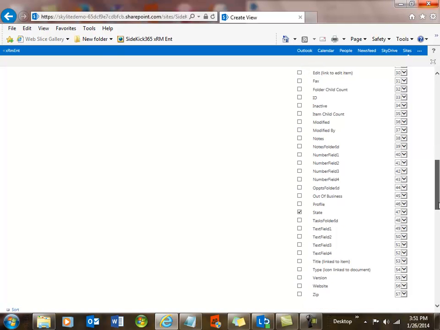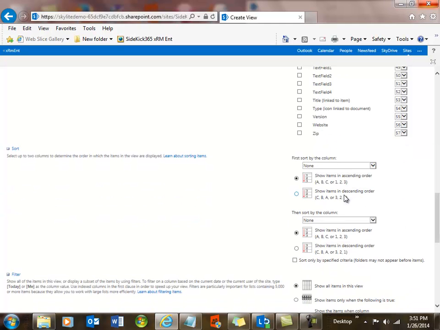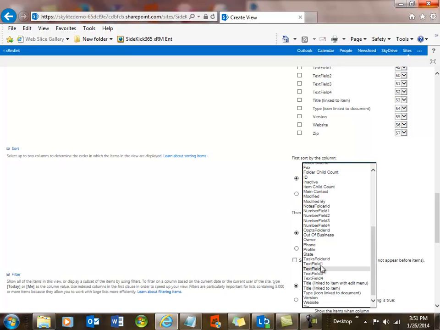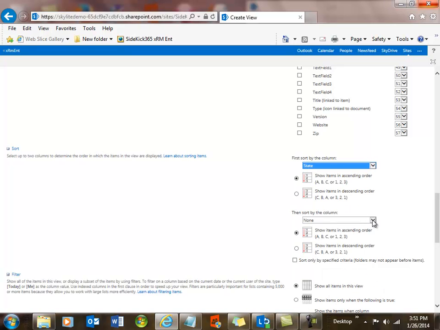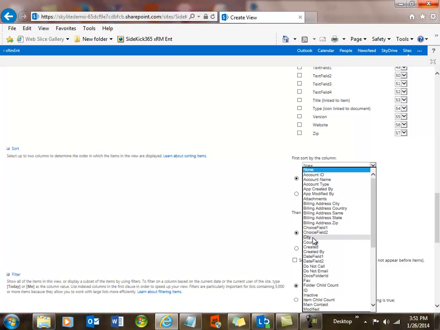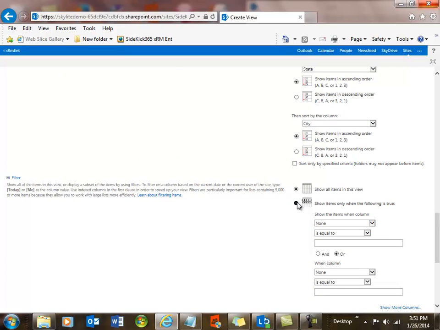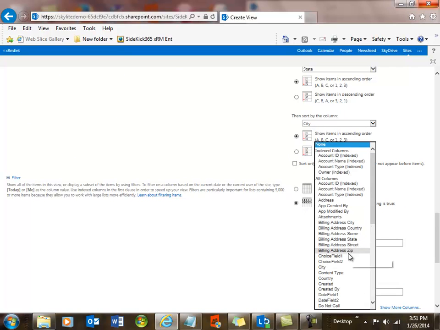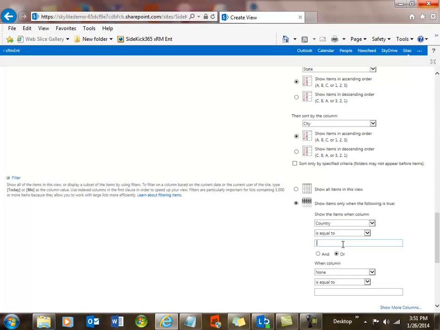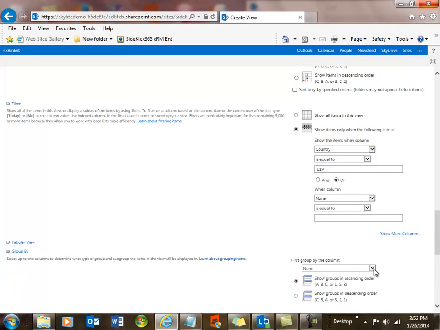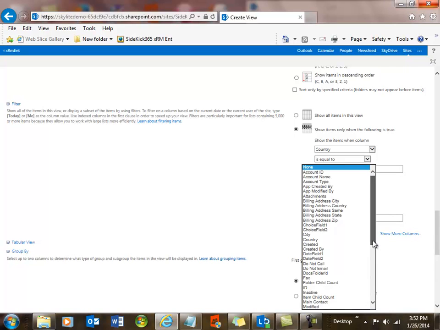And let's go ahead and filter it. First of all, we'll sort it by the state in ascending order. So let's do that. And then we'll filter it by the city within that state. We'll sort it that way. Let's run a filter on it and show the country is equal to USA. So we'll show all the US ones. And then we'll do a group by state. So we're going to group it into the states.